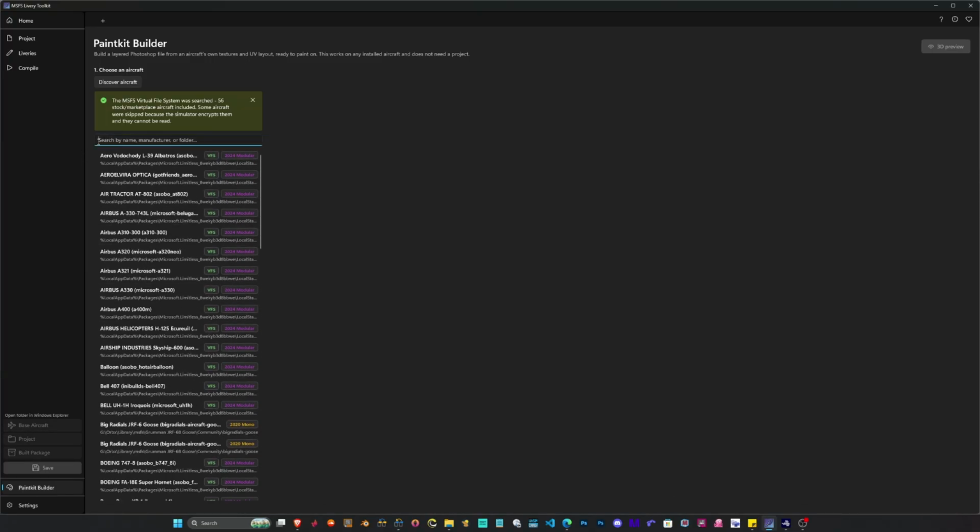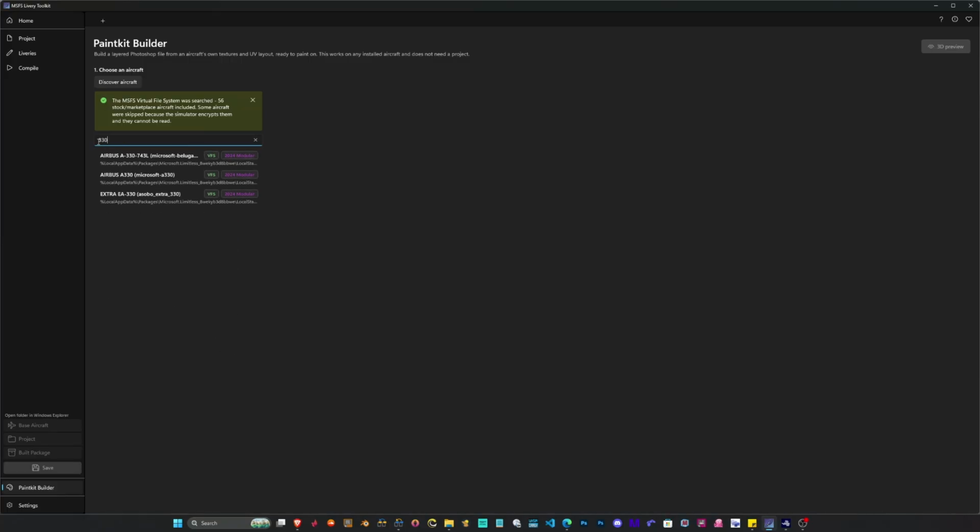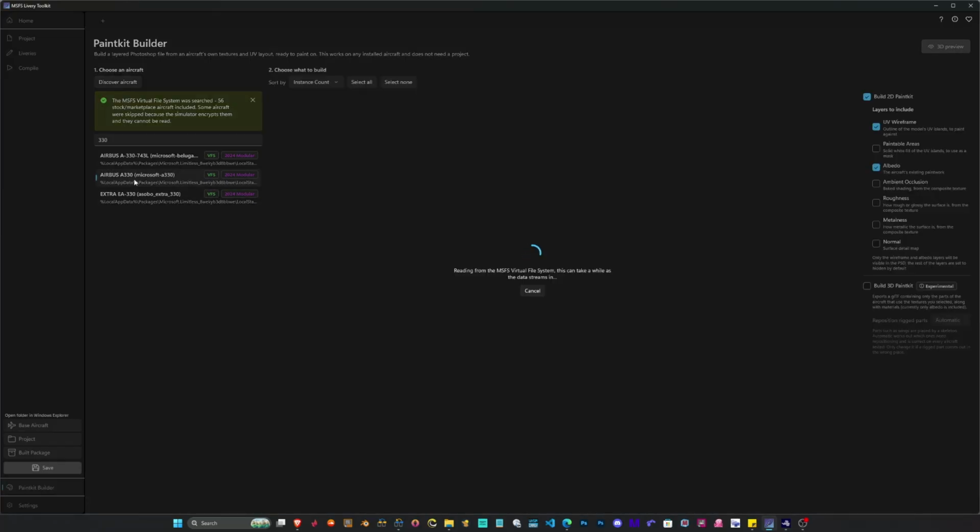I'm going to use the search filter here, so I'll start typing 330 because I want to make a paint kit for the Airbus A330. Click on it, and you'll see there's a message popping up here telling us it's reading from the virtual file system. This does take a few minutes. Data is being streamed in from the Microsoft servers. So yeah, it can take a moment or two to complete. When it's done, we'll have a choice of whether we build a 2D paint kit, a 3D paint kit, or both. We will create both, and I'll show you the results of both of them.